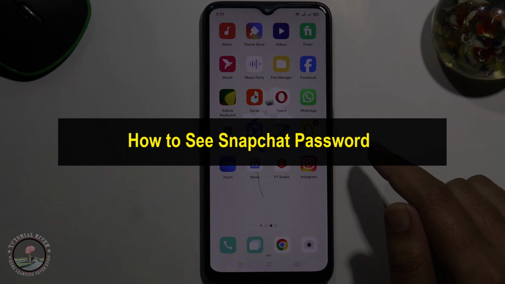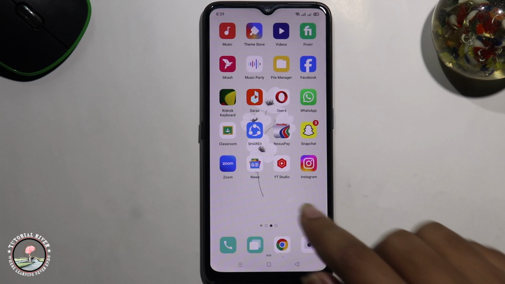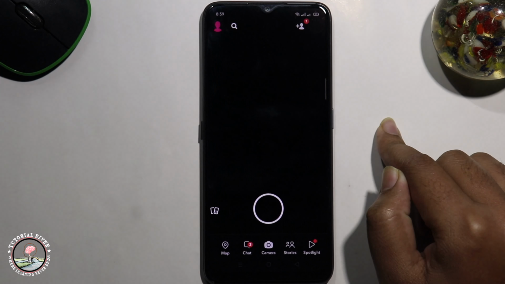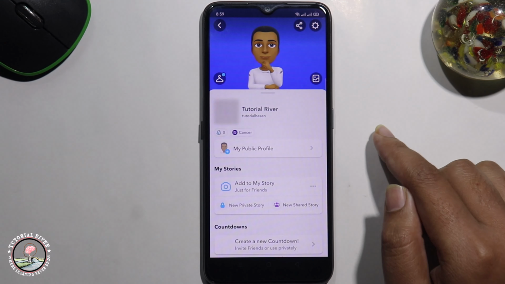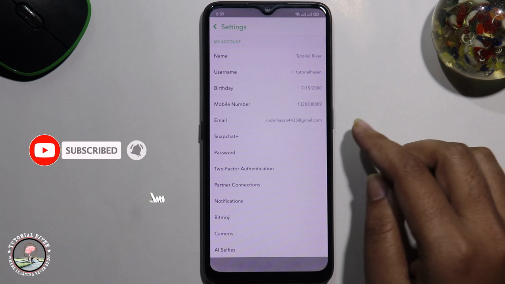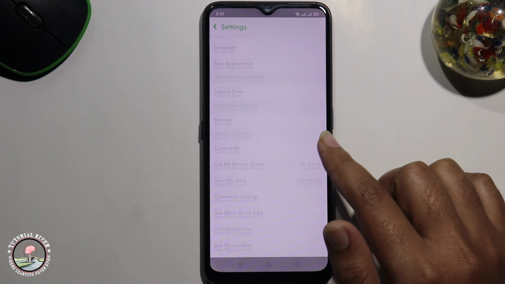Hello viewers, in today's video I'm gonna show you how to see Snapchat password. So first of all, open Snapchat account, click on the profile icon, but here is not showing the password check option.